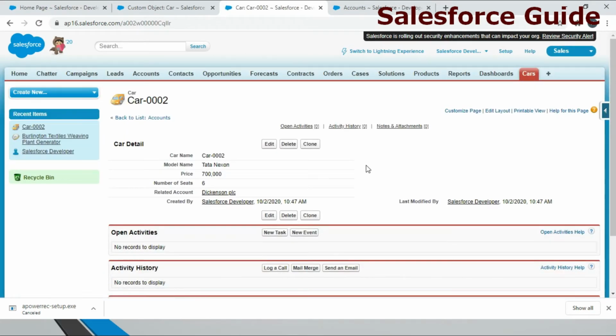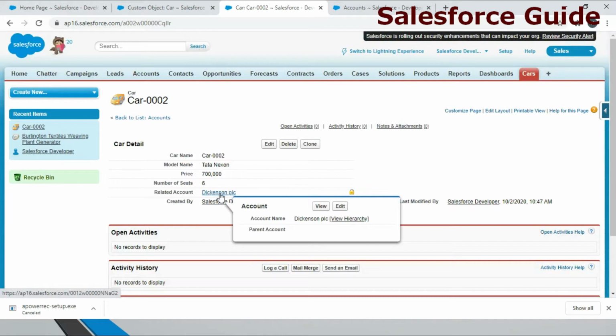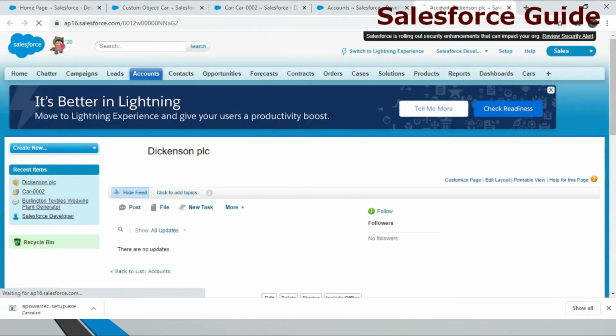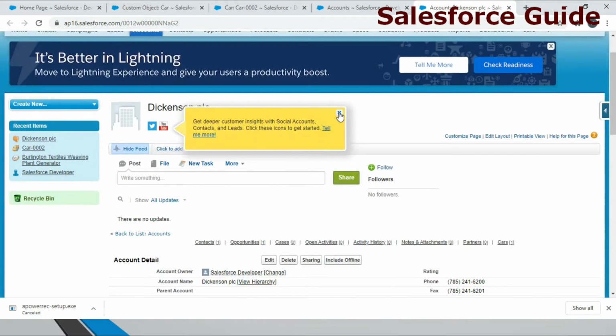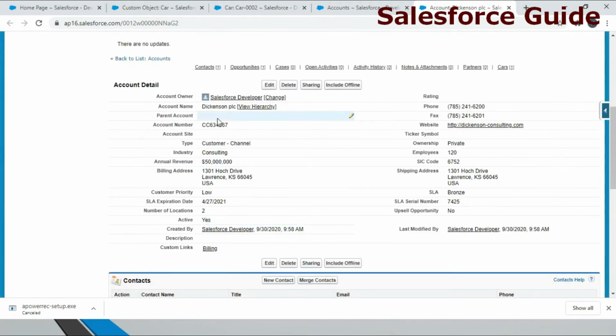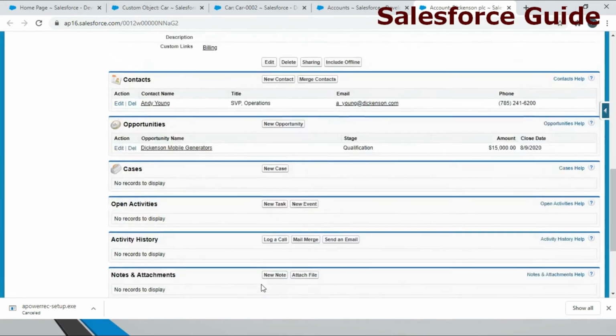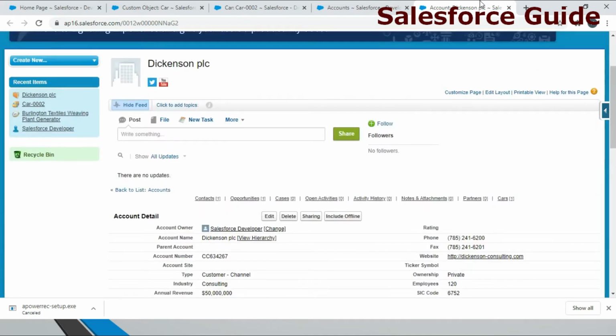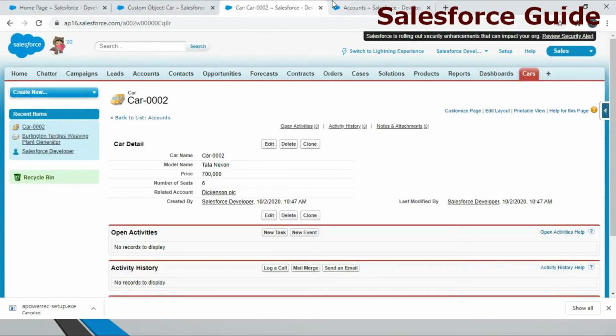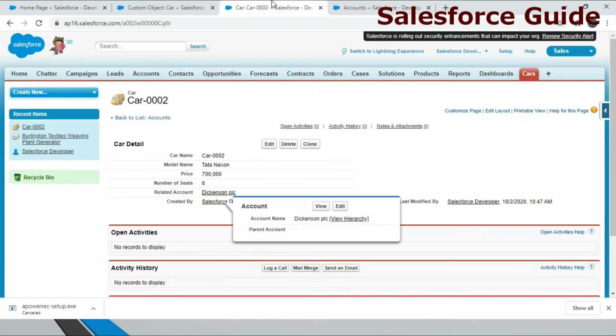Now if you see here, you can already see a hyperlink is getting created. So you can see the related account details from here itself. It will automatically open the account, and you can already see everything here. So this is how we can create a master data relationship.